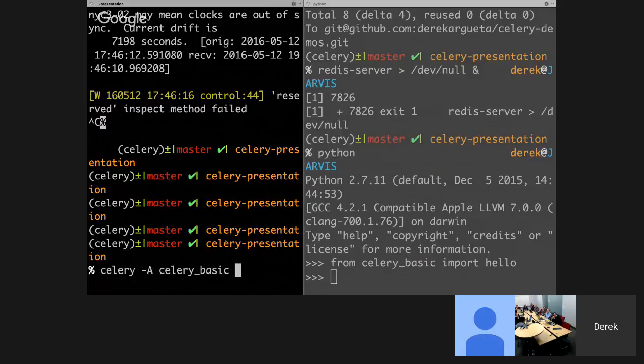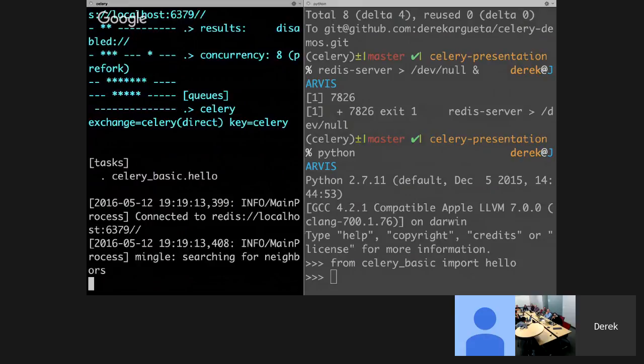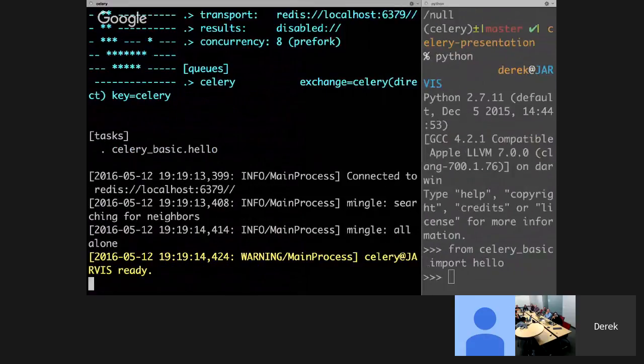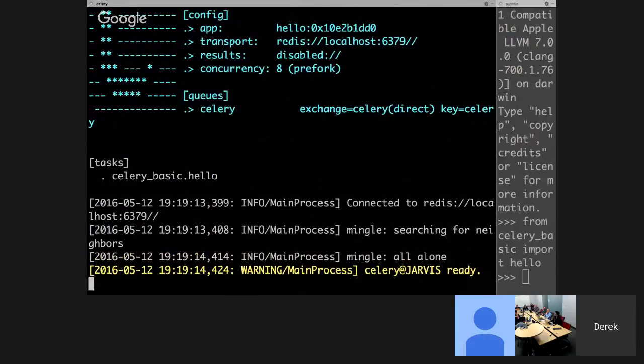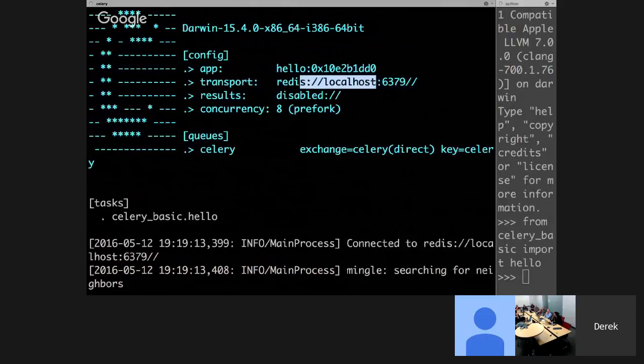Celery, basic, worker, and just to show. Okay, so here we have a worker process. It is unfortunately all alone because I only have one process going, and it's listening to my local Redis server.